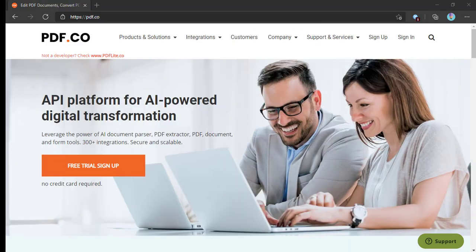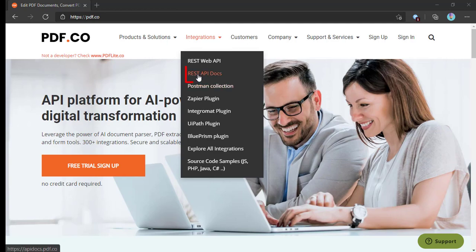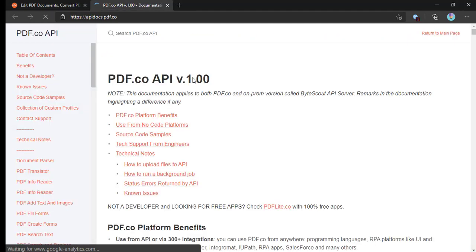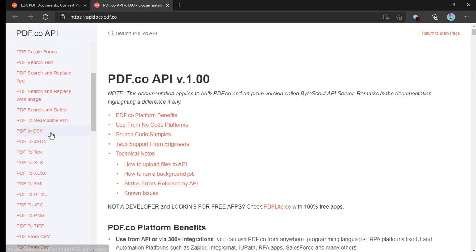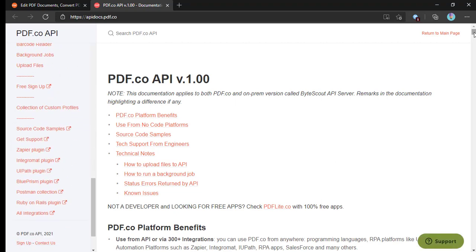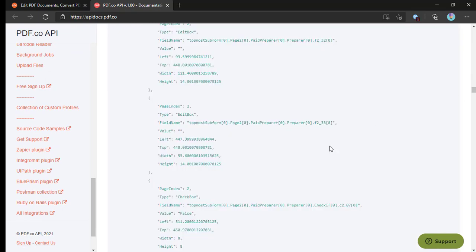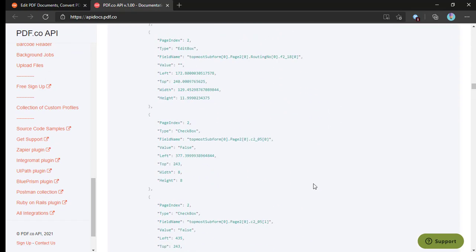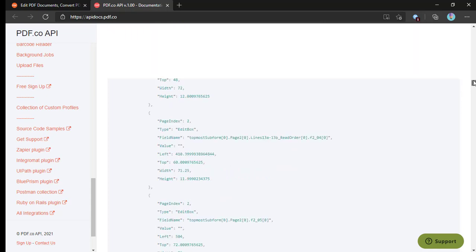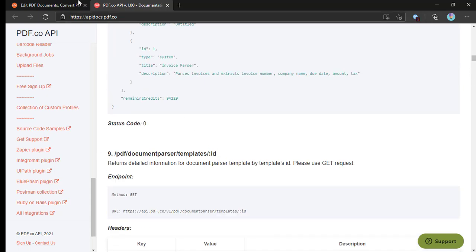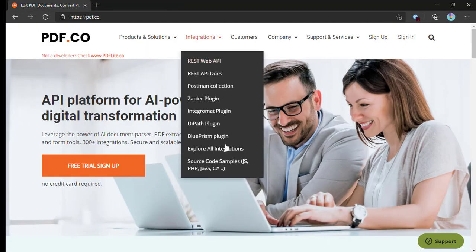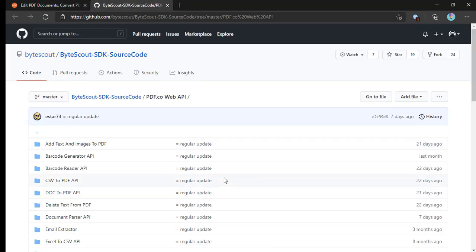PDF.co has very rich documentation for the developers, and it is continuously updating that. Here under the integration menu, if you open the REST API docs page, it will show you all the PDF.co endpoints as well as various inputs to them, and the sample parameters and the sample output as well, like this. And you can also go to this GitHub page on the pdf.co, where you will find all the samples of the different endpoints.